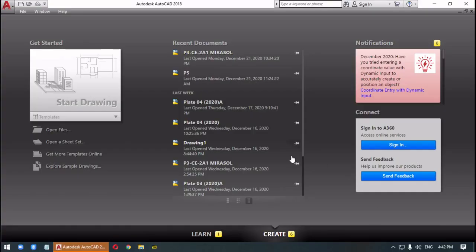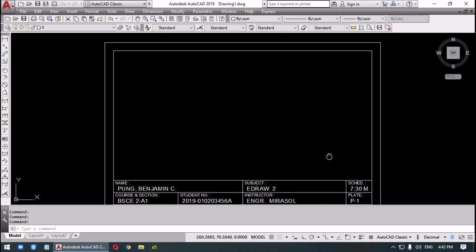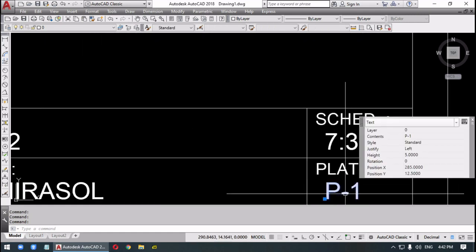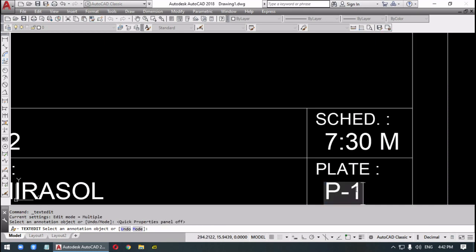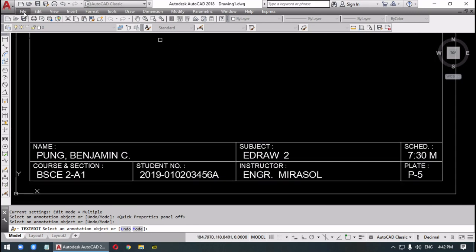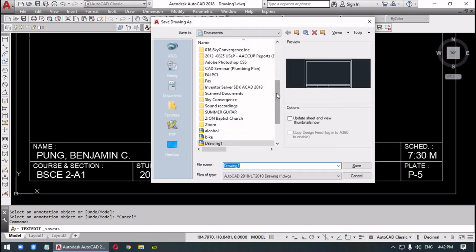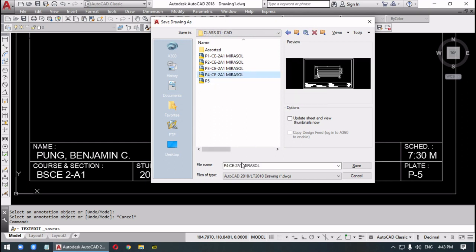With AutoCAD open, we start drawing, which we usually do. Okay, change this to plate number 5. This should be P5. We turn off this one, P5. Okay, then file, save as, where we save it, P5. It should be P5.